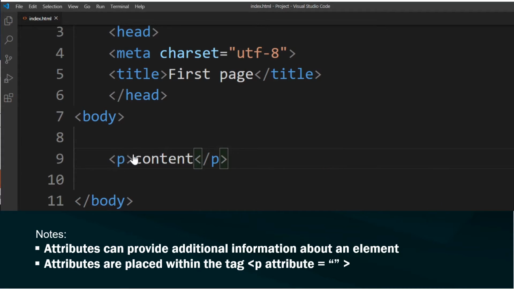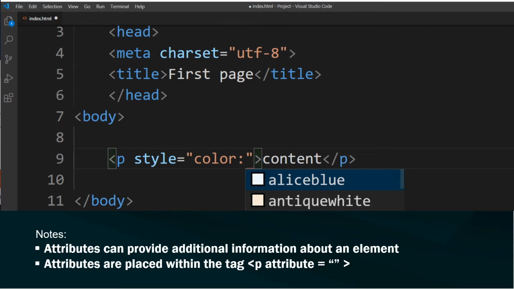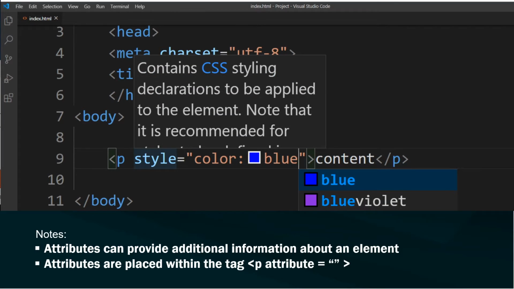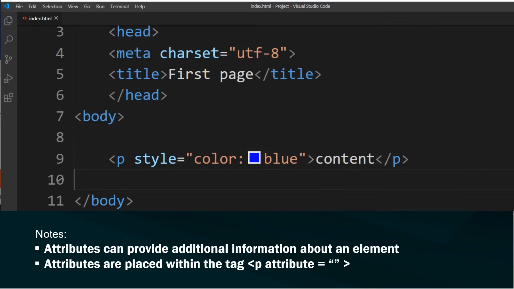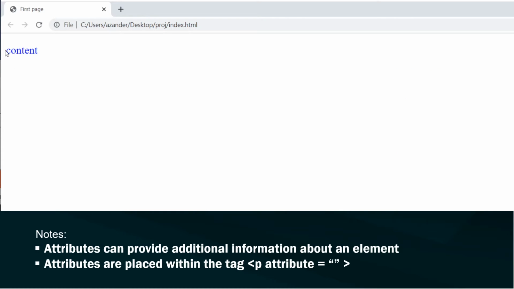So let's just finish off with a working example. Here I'm going to include style equals, and then we're going to change the color of the font to blue. So here we have the style attribute, but in this case, this is going to apply or provide instructions to the browser to change what's in the content. In this case, we're changing the style or the color of the text. So if I now go into my browser and refresh, you can see that the color of my content text has changed to blue.